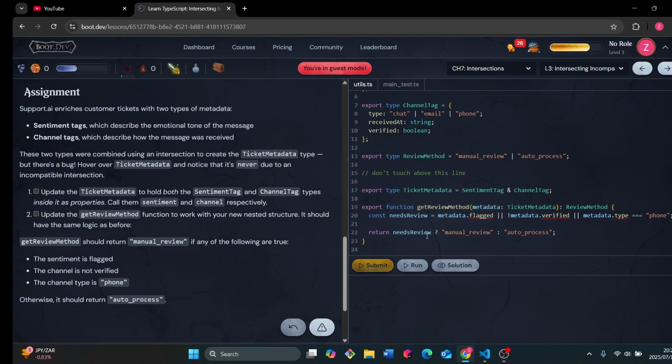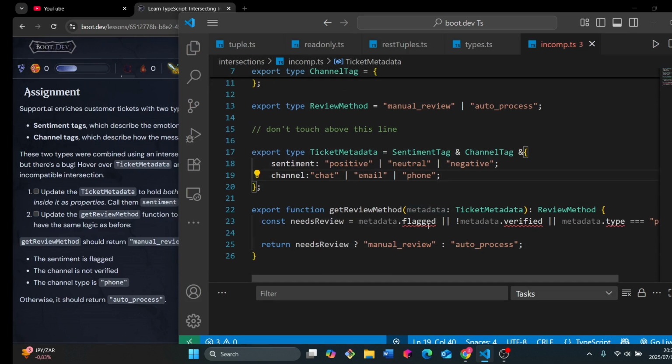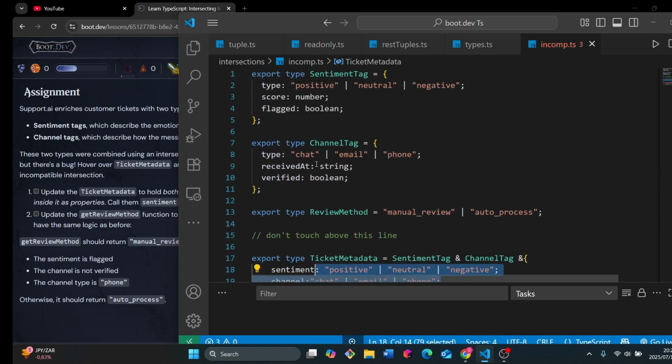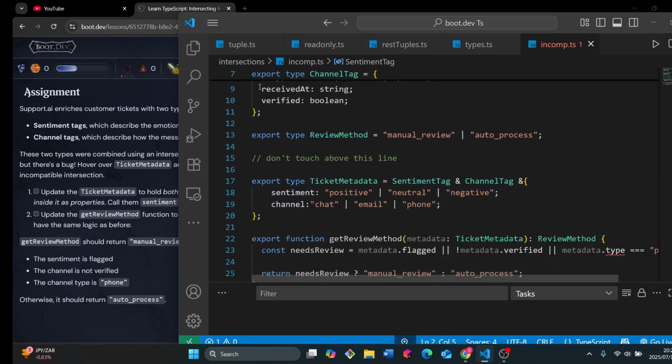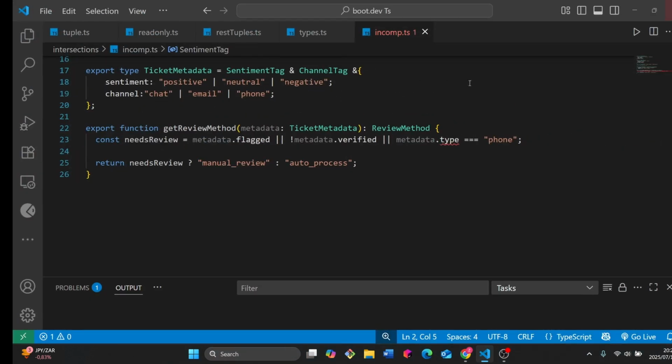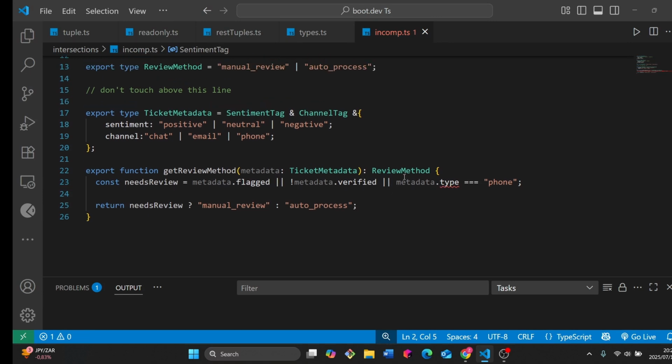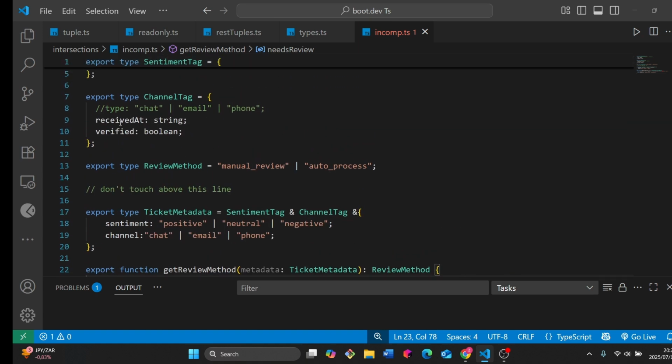Okay, so this seems like it's legit. Wait, what am I doing? What is this? It's rubbish, man. I mean, this would work. Look, we're not even using these types, man. Okay, we're using those types, but here you can come and say, I'm not supposed to touch the code above this line.